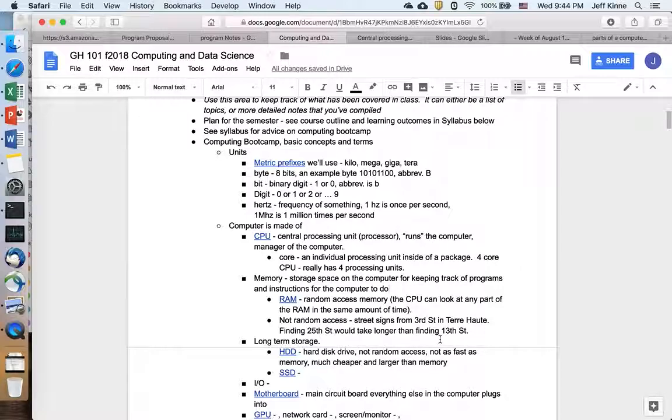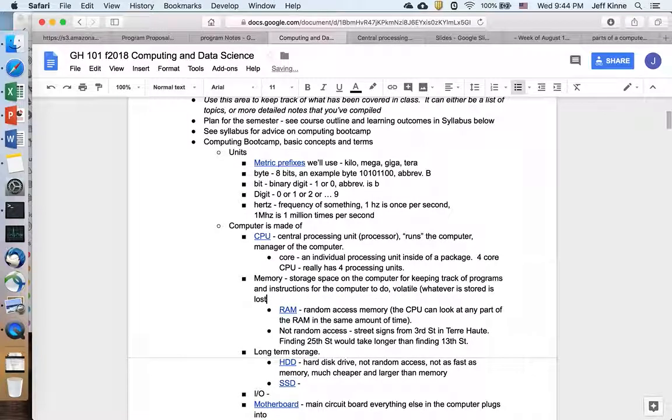Memory also, traditionally, the memory that's in the computer is volatile. Volatile in computer speak here means whatever is stored is lost after the computer reboots. So if you reboot the computer, whatever's sitting in my browser right here, that's sitting in memory, that would be gone. The computer wouldn't know exactly what was on the screen if it was just stored in memory.